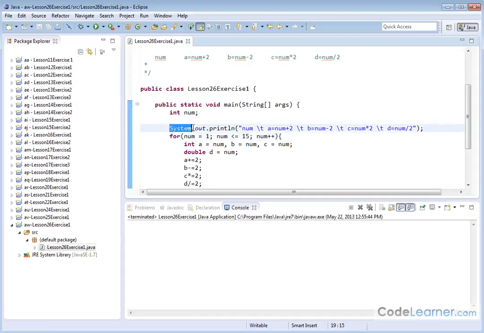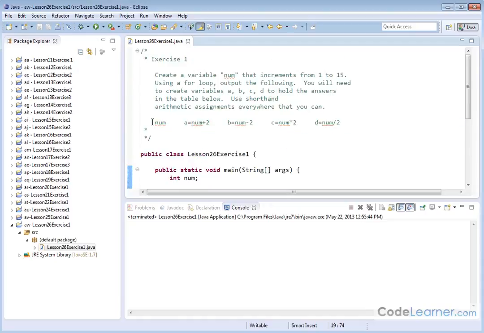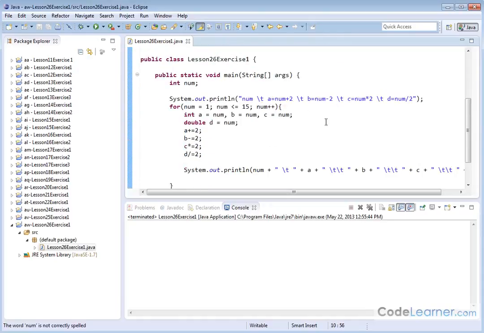Now before I go into the loop, I print out basically the column headings. You have number, NUM, and then A is equal to number plus 2, B is equal to number minus 2, C is equal to number times 2, and D is equal to number divided by 2. These are the column headings as we have had them displayed up here. So that's being done before we even start the loop. The \t here is to give spacing between the column headings.